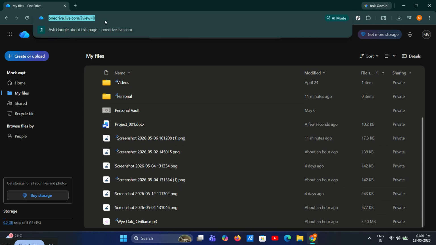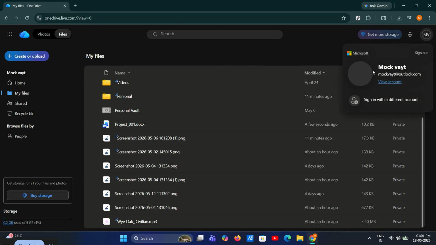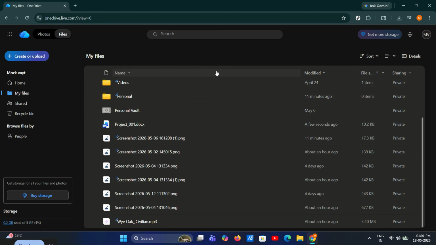First, open your web browser and go to OneDrive Web. Once the page loads, sign in with your Microsoft account that contains the files you want to move. After you're signed in, you'll see your OneDrive storage and all the folders and files tied to your account. Now click on My Files. This is where your personal OneDrive files are stored, and it's the best place to start when you want to move content to your computer.